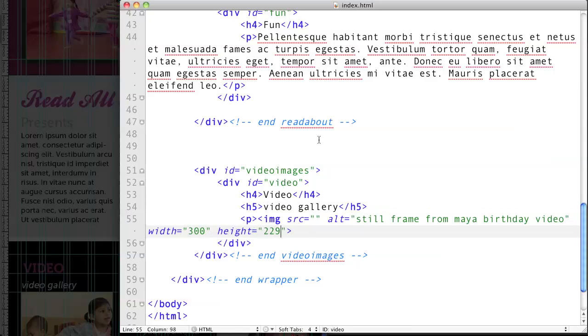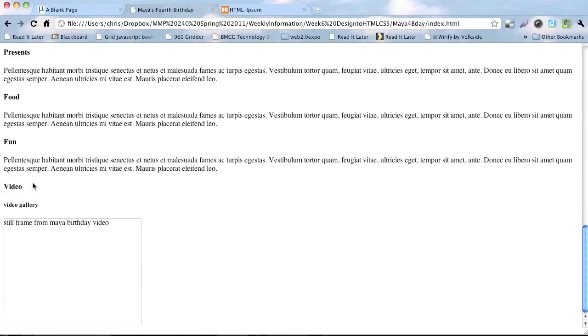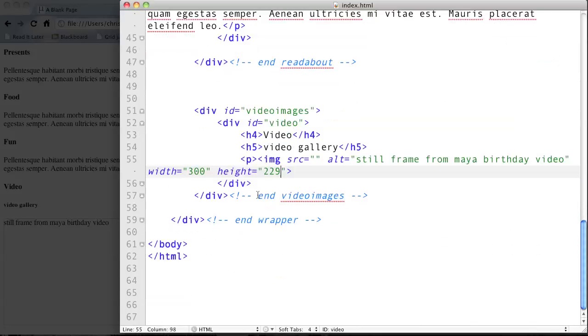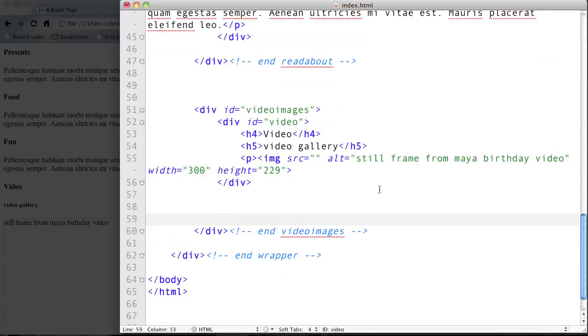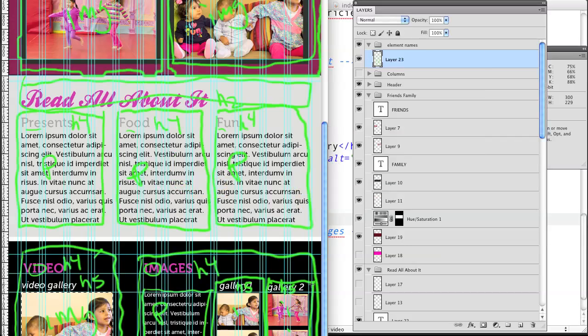Okay, and then let's take a look at this again, see how we're doing. So we're starting to do video. We got video gallery, looking good so far. So the next piece is after video, we have images, and that's another div. Let's put this back in again. The images div going out here, and then we'll add the elements inside of the images div.